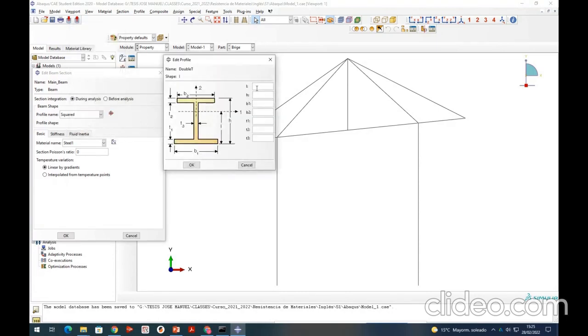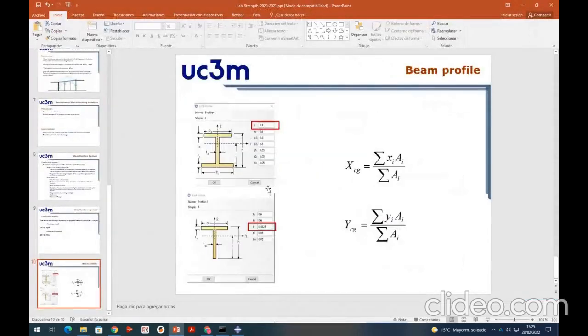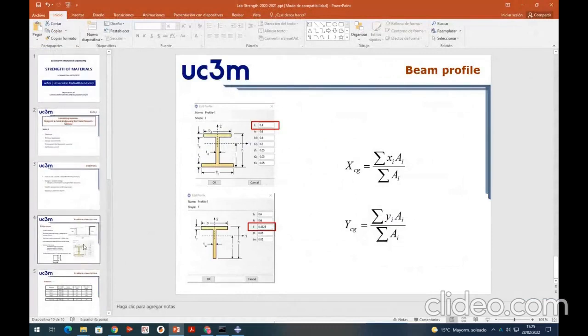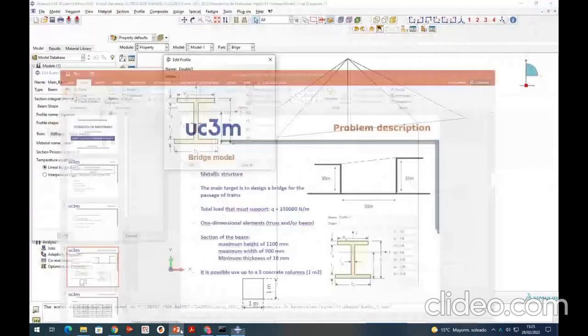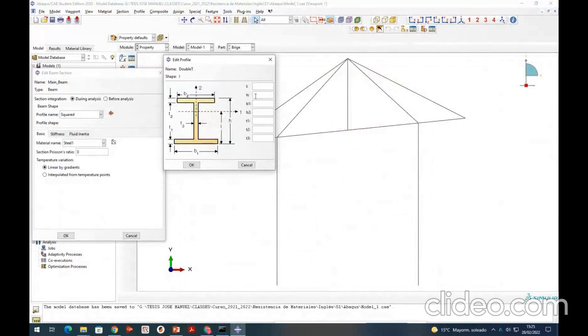Continue. Okay, this is the center of inertia, in which the center of inertia must be calculated as the center of gravity, as we have seen in the first session. Remember. But as my section has a 0.6 meter height and is symmetric, the center of gravity is 0.3. Okay, that is.